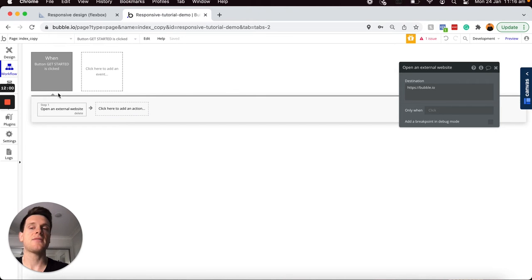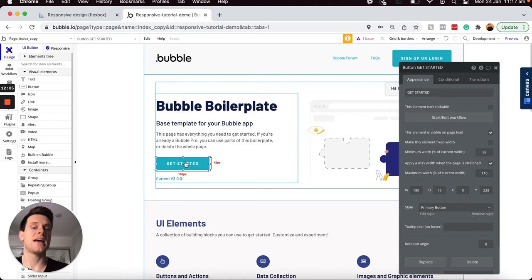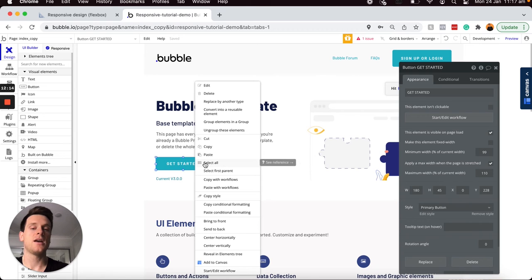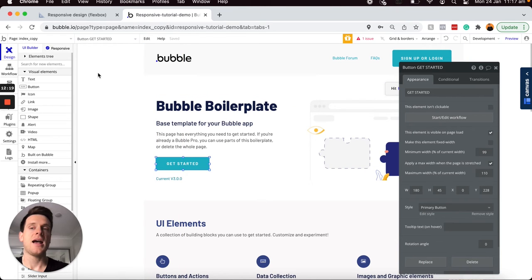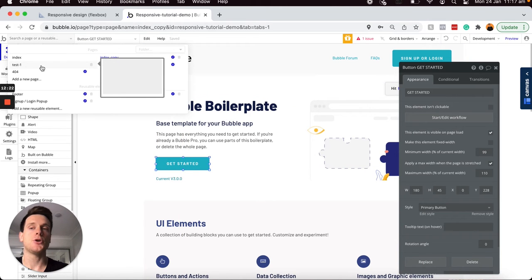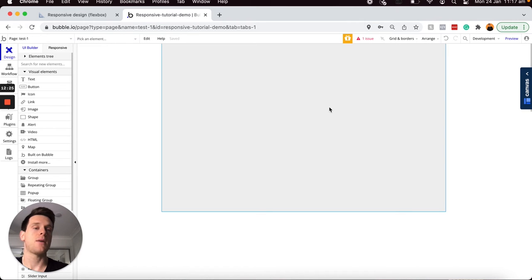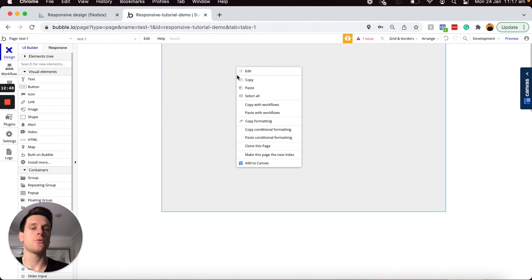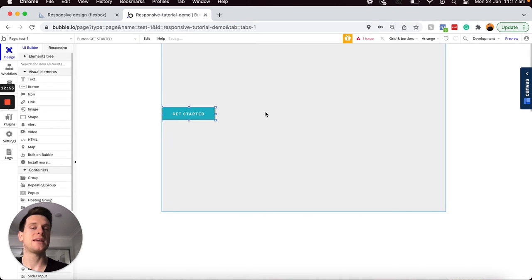But let's say instead of having to recreate this whole workflow from scratch, I'd like to have some sort of way to copy this element and that workflow across to my new page. This is actually quite easy to do. What you'll need to do is just right click on the element itself and then choose to copy this element with its workflows. And then if you jump over into the new page that we've just created, so this is my test number 1 page, what I'd like to do is paste this element onto my page with its workflows. And so I'm going to right click anywhere on the page, and then choose to paste my element with its workflows.